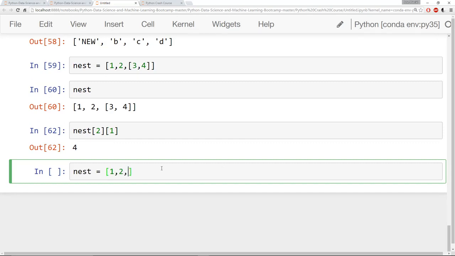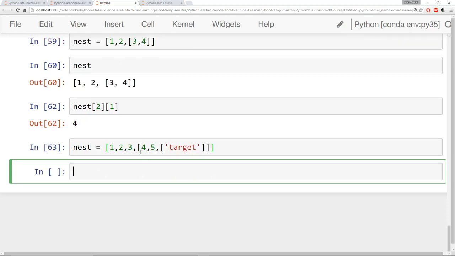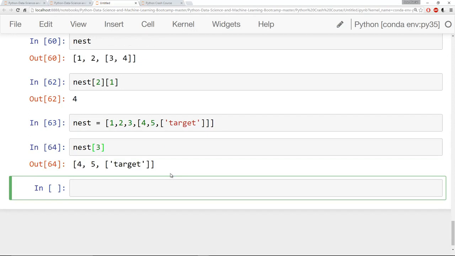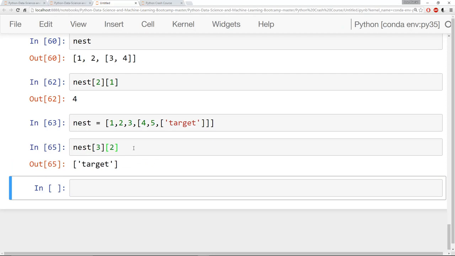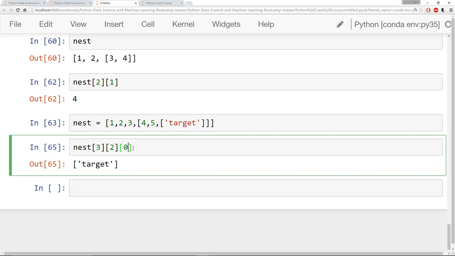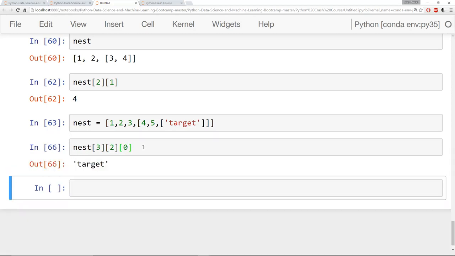Let me show you one more example of grabbing stuff from nested lists. You don't do this too often with lists that are very deep, but I just want you to get the idea of using multiple brackets. So let's say I have a nested list that looks like this: 1, 2, 3, another list, 4, 5, another list, target. Well, I can grab the fourth element at index 3 in my nested list. Then I can set another one to go at index 2: 0, 1, 2. That's the target list. And let's say I want the only element in that target list. Note it still has the square brackets around it. I just pass in 0, and now I have the string target.